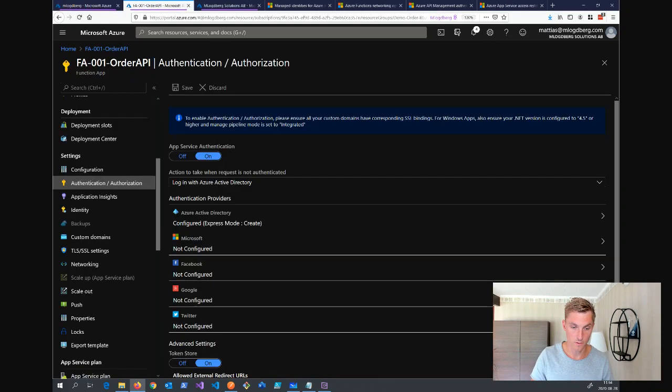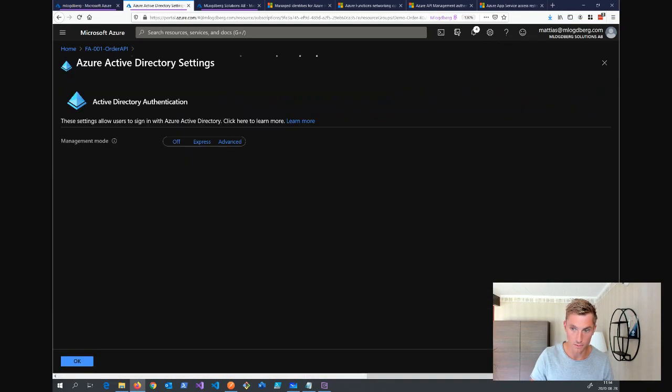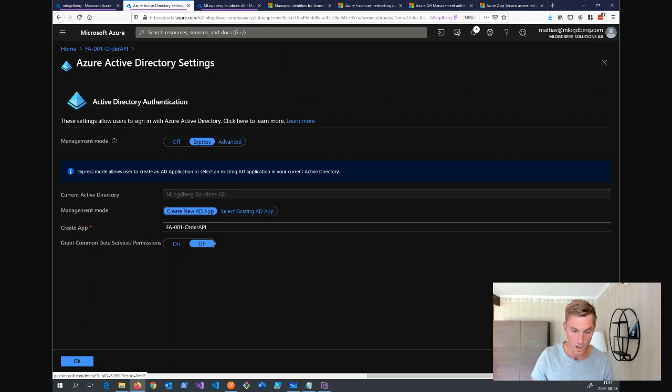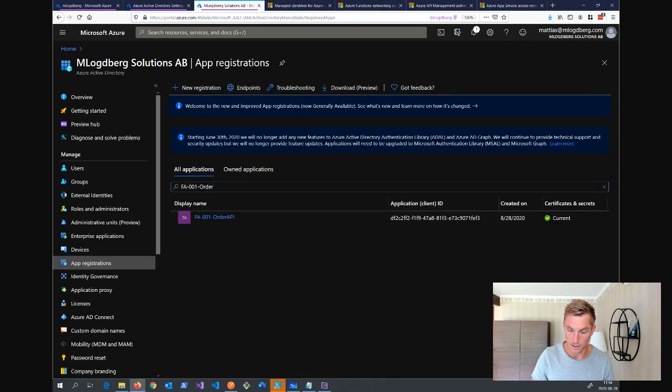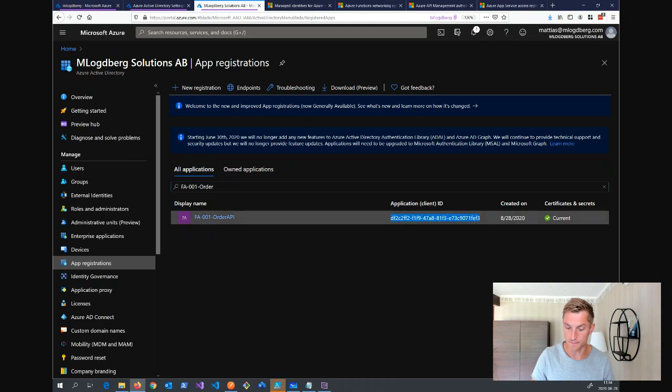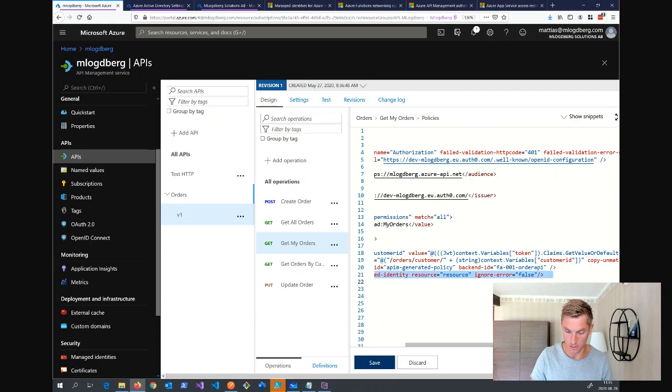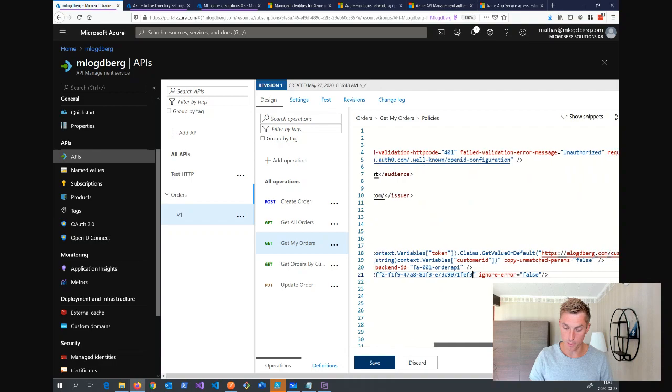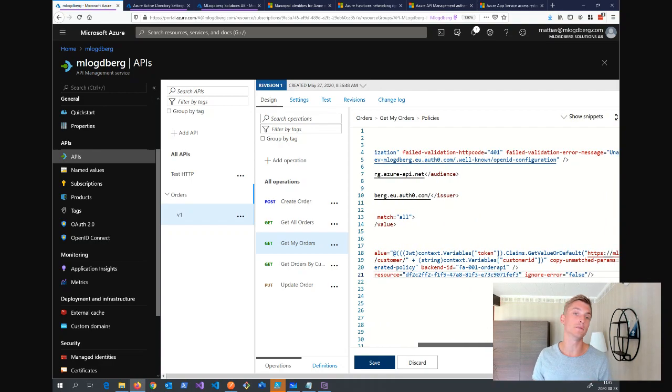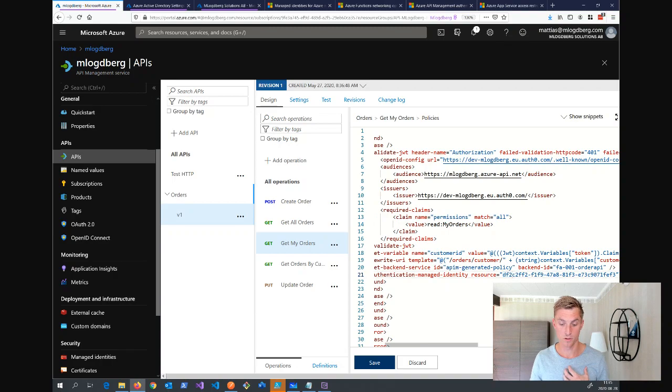So let's go into this one, and I can actually go in here. And we can see, okay, I need to go over here. So I need the client ID. I need this ID. I'm going to copy this ID, and I will go back to my API management instance and paste that one over there. So now I've added the policy to grant my API management identity access to my function. So let's save this one.